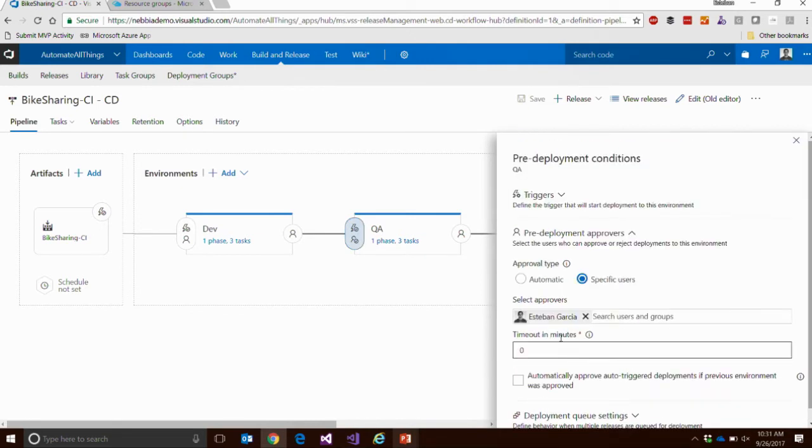pre-deployment approver. And you can specify who this pre-deployment approver is, and it can be more than one person. You can even set up a mini workflow there. You can say, well, it has to be these 3 people in a specific order. Or it can be any one of these 3 people. Or it can be just this one specific person, right? So you can set that up that way.